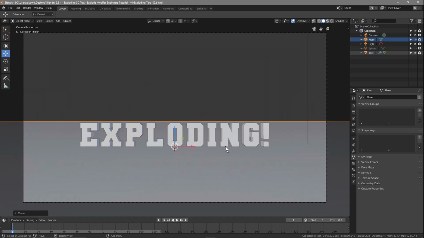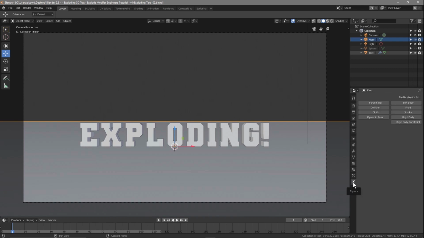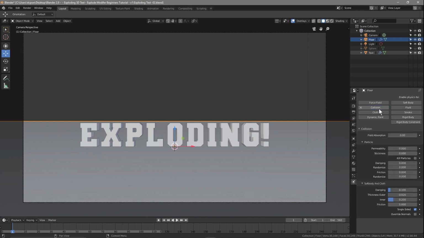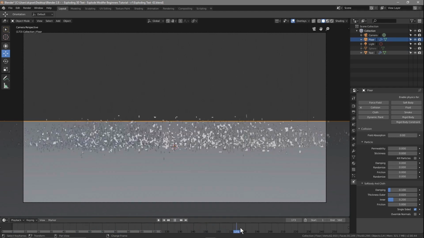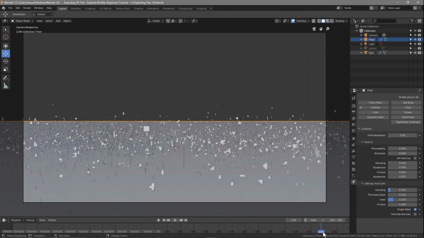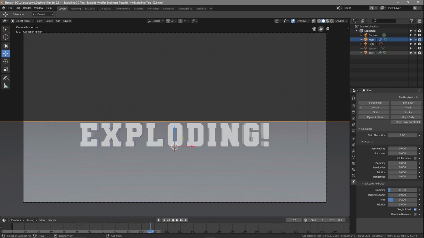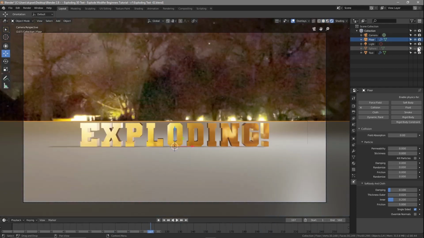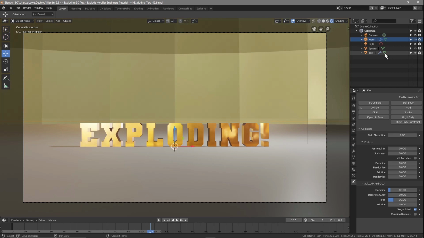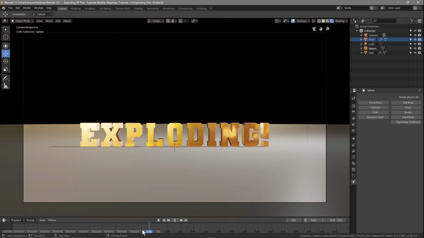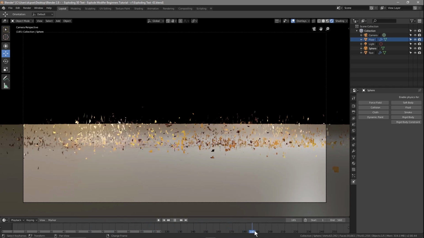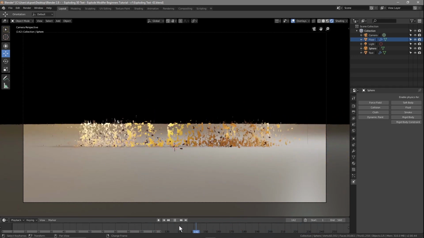We want to now click on the floor, go to the particle system, now go to the physics system and select collision here for the floor. That way now the particles should hit the floor like this. Let's turn back on our sphere, and yeah, that should be good.